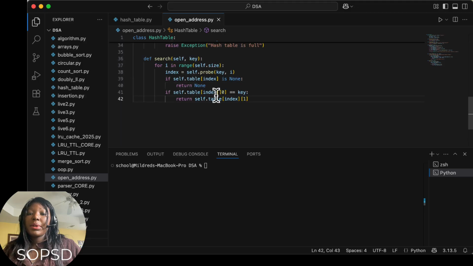So when we use 0 here, you get to that bucket. The bucket is at this index position, and you look at the first element in that bucket, which is the key, and it matches the key that we are searching for. You want to return the value, which is at index position 1.